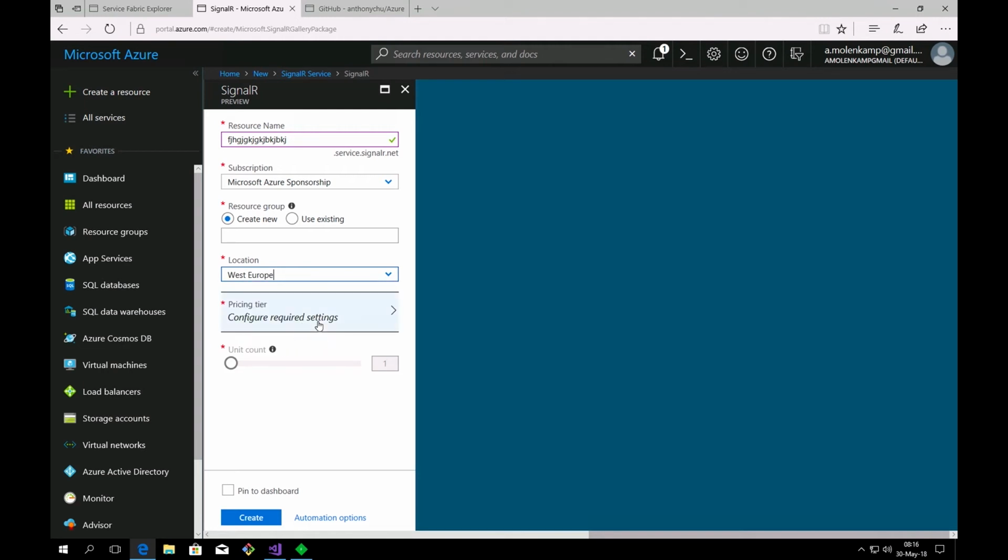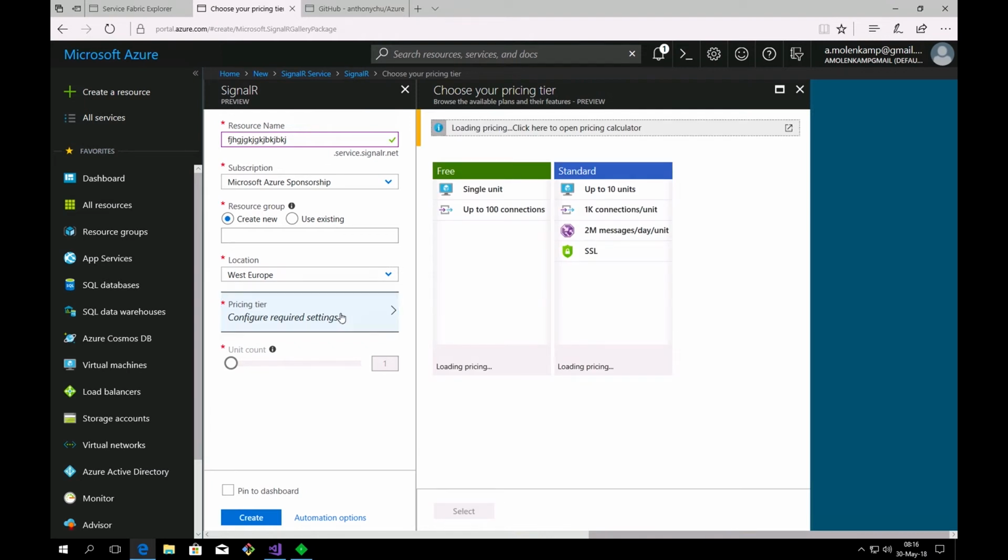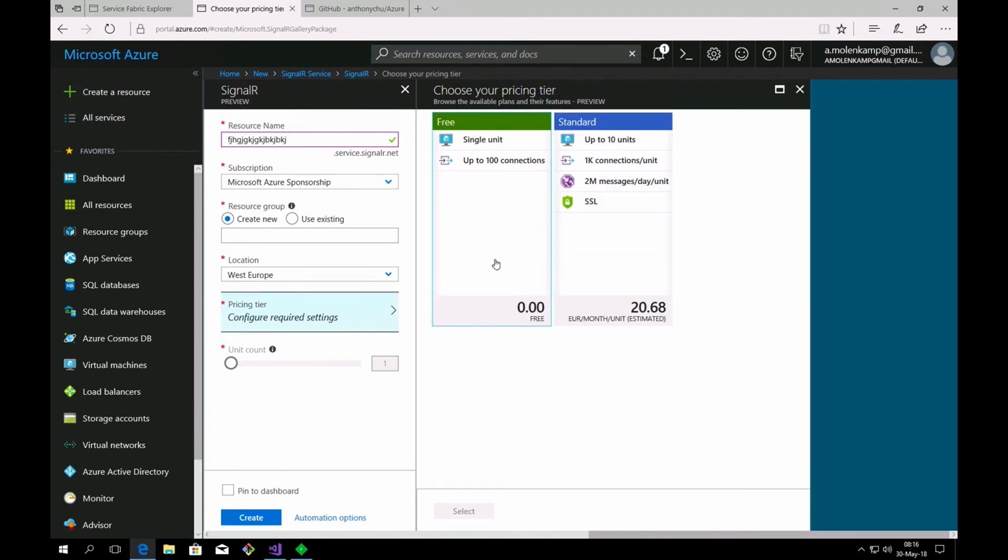Right. We need to select the pricing tier. So there are basically 2 tiers available right now. You can choose a free tier, which gives you a single unit. And that single unit can handle up to 100 concurrent connections. So you can serve 100 clients with this free tier. And then you can move up to the standard tier, which gets you 1,000 connections per unit, but it also allows you to scale out. So you can have 10 units, so 10 times 1,000, you can have a maximum of 10,000 clients. Okay. I also see SSL, so that's also not available in the free tier then. Yeah. Okay.